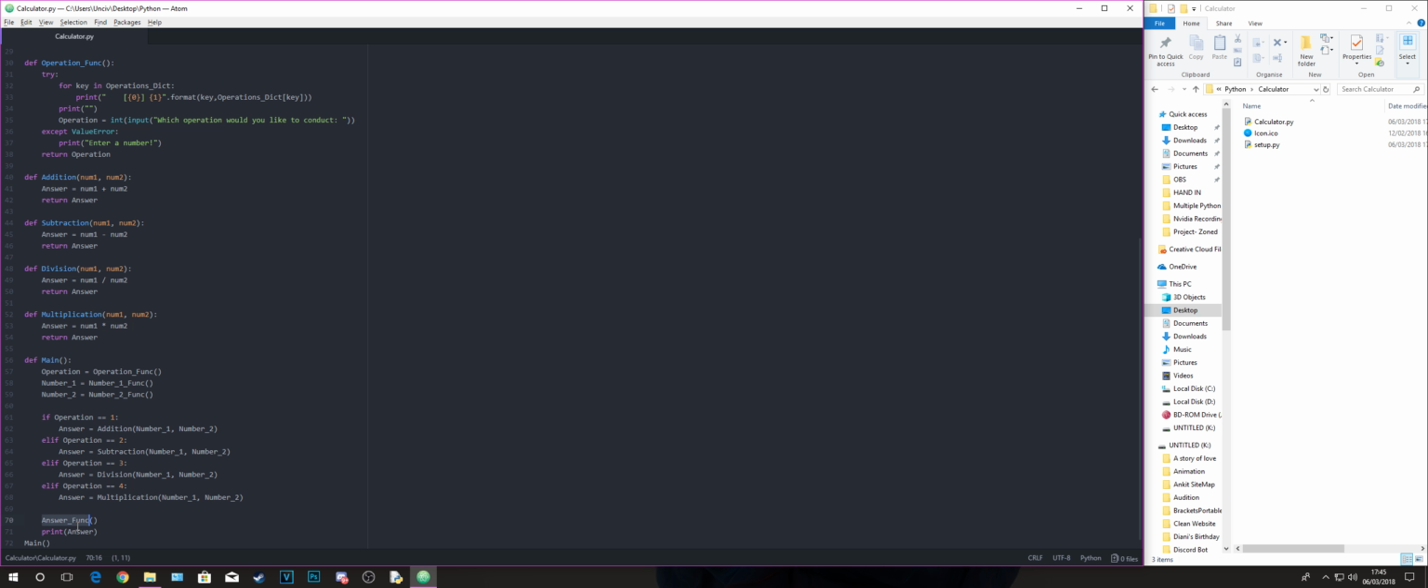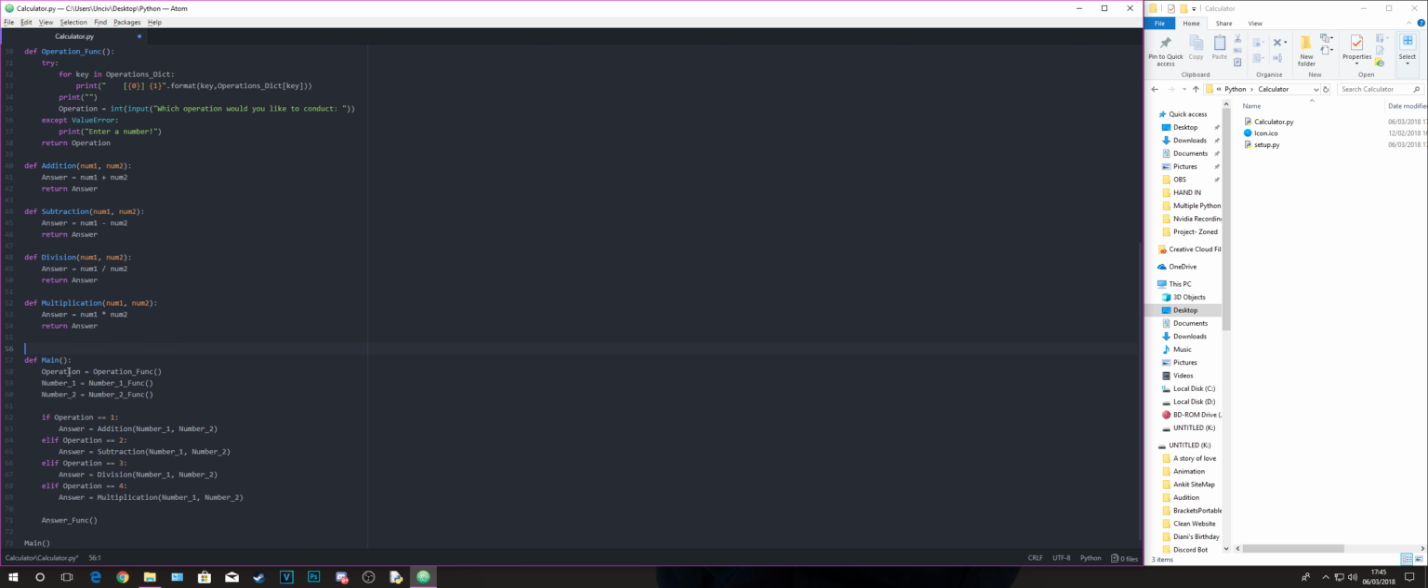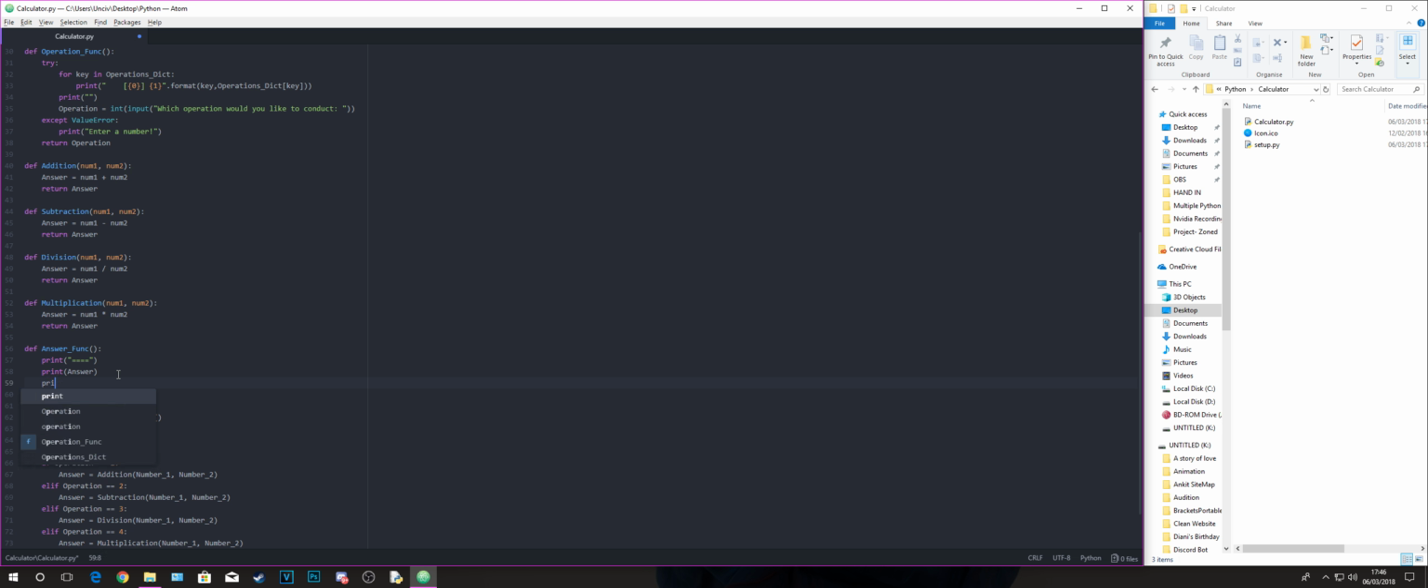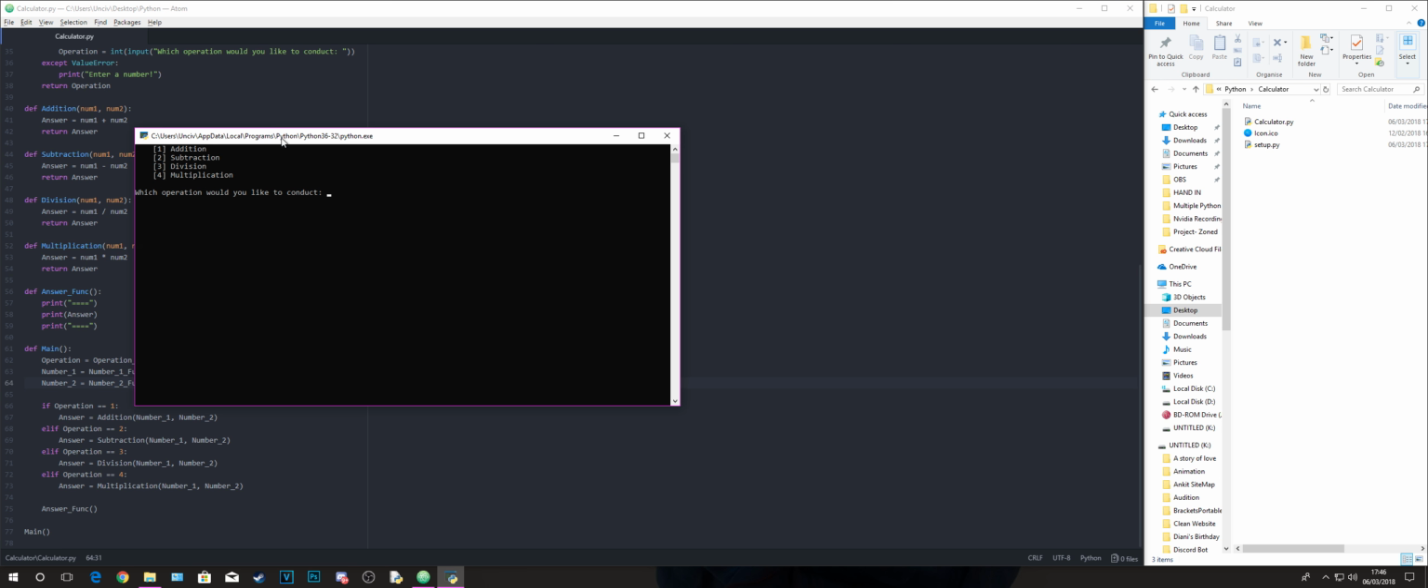So the answer function gets called. I'm going to define answer func and then print answer. But we want to do it a little more fancier. So we're going to do 4 over there, 4 over there. Alright, so how would this look?